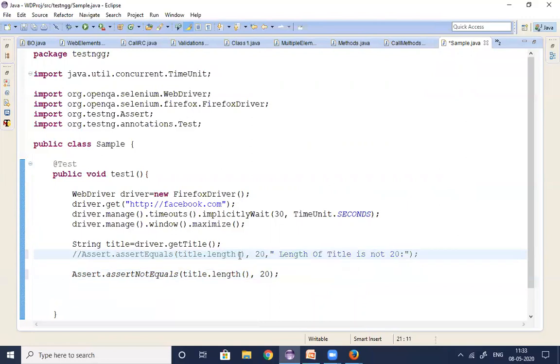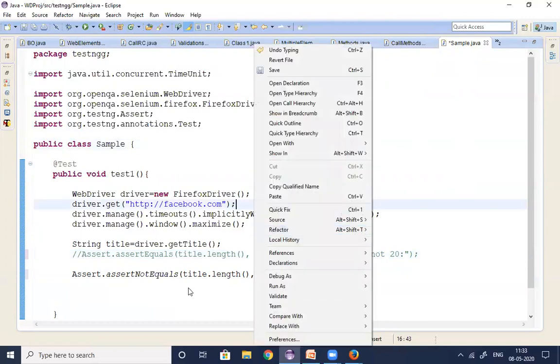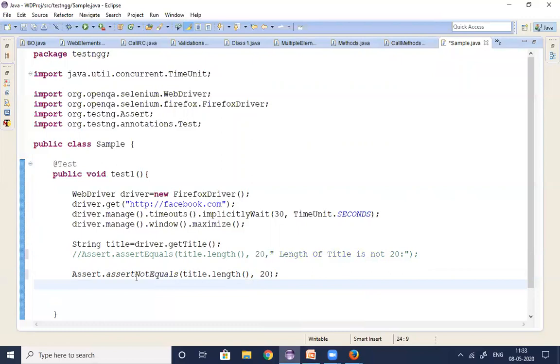I'm commenting this. When you run this code, what will happen, guys? Guess what will be the output? Your output will be pass. Why is it pass? I'm not expecting 20. Here I'm expecting 20, that's why it failed. Here I'm not expecting 20. So it will get the title length. Title length is 28. So what is the expectation? 20. We are not expecting 20. Yes, 28 is not same as 20. So both are mismatching. Your output will be pass.